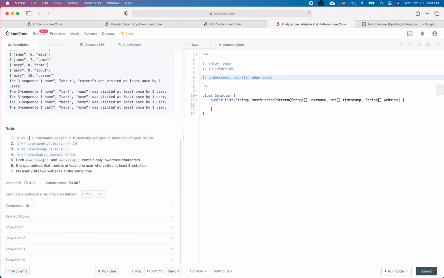Alright, I think I pretty much understand it. And n is between 3 and 50. The length of each user array is between 1 and 10, and the timestamp is between 0 and 10 to the power of 9, 1 billion. Both username and website contain only lowercase characters. It's guaranteed there is at least one user who visited at least 3 websites. No user visits 2 websites at the same time. Okay, I think I pretty much understand the question.